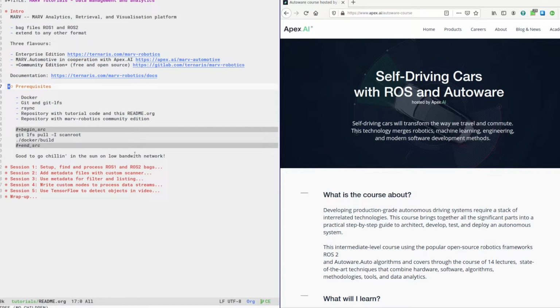In order to follow this tutorial, there are a couple of prerequisites. You're going to need Docker, you need Git, Git LFS, rsync, the repository with the tutorial code and this README org file, and a checkout of the MARV Robotics repository from the Community Edition. And if you're planning to do all this later, like to follow the sessions on a low bandwidth network, you should run git LFS pull on the scan root first, and also Docker build. The Docker build will be needed in session 5. It's a custom Docker container, and git LFS pull on the scan root will give you the example bag files we selected.